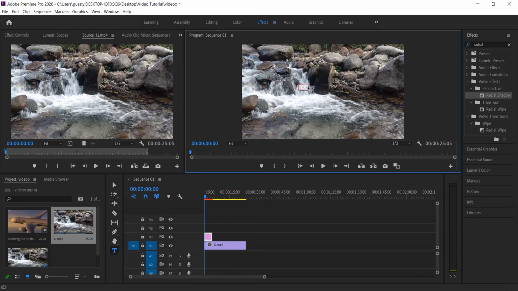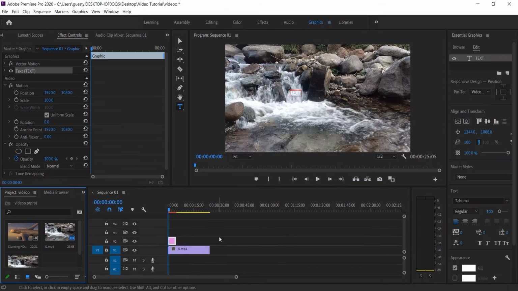So once you have typed the text, if you want to change the size of the text or change the color or anything about the text, you will have to go to graphics. So you will also notice that a different layer has been created just above our video. So every time you click on the type tool and click on the screen, it creates a new layer that has some text, or it can be some other shapes also.